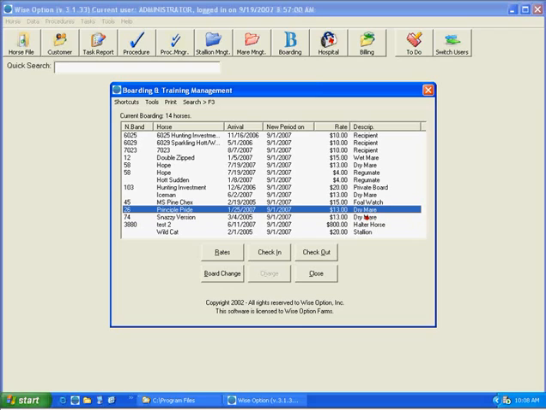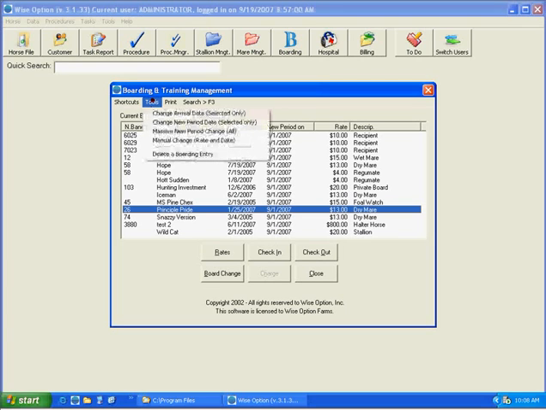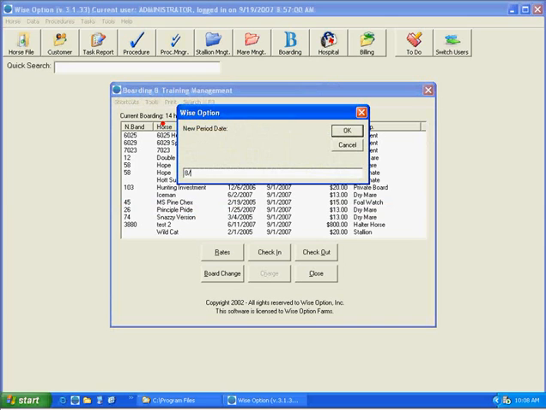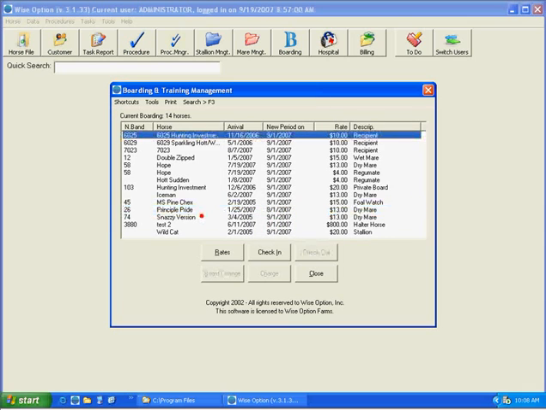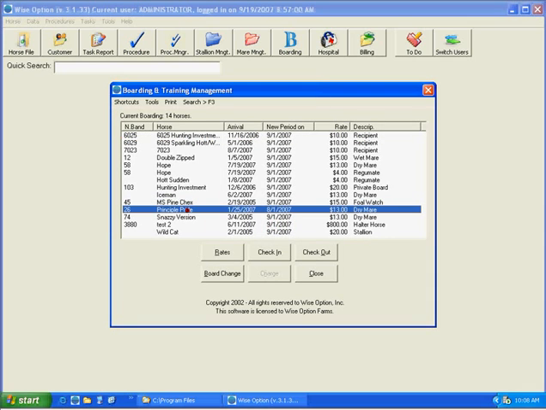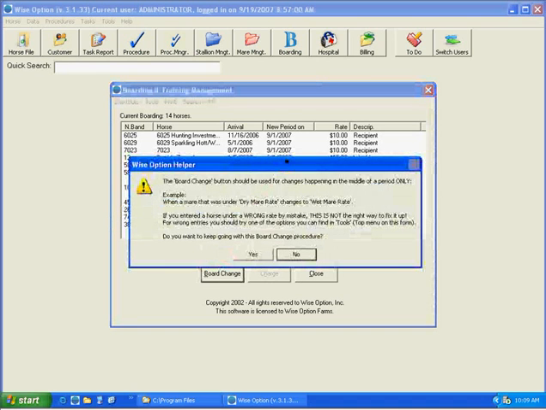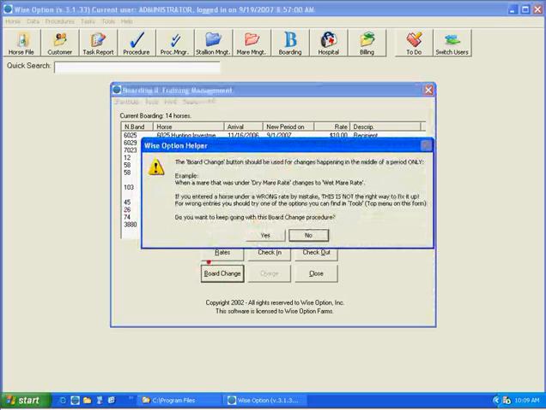But I already charged the board. First thing I need to do is to get that date back, change the new period date for that particular horse only. And it was 8/1/2007. Record updated. So she is now on 8/1, but still under a dry mare rate. And I'm going to do a board change. Important to notice is that this button here should be used only for rate change when you do it at the right time, or during the period.